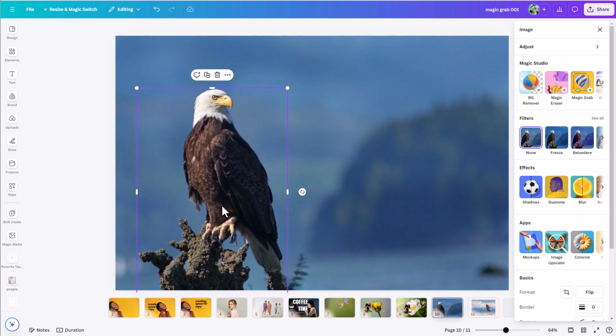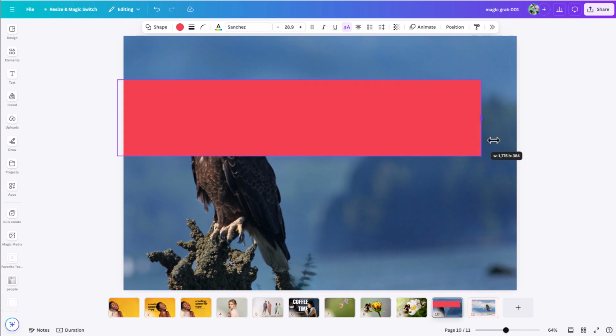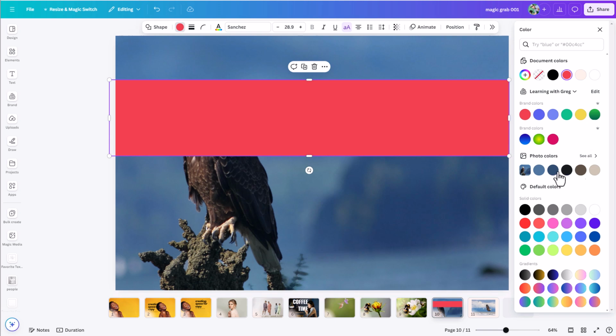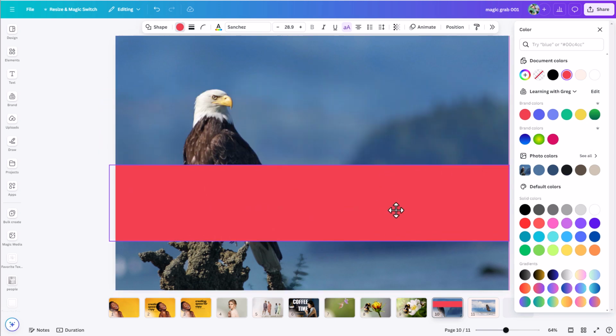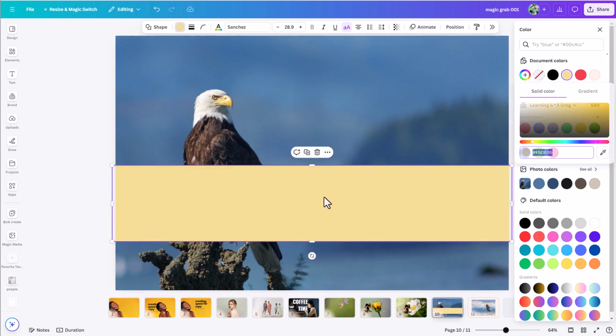And then another way you can score an easy win with this magic grab tool is now we're just going to add sort of a rectangle here. So I'm going to take this rectangle here. We're going to drag it across here. Let me just come in and grab a color from the photo itself. And so I'm not seeing the color I want. So I want to actually use the color picker, maybe to get that orange color from his beak. So I'll come in here and we'll grab that color just to update that.